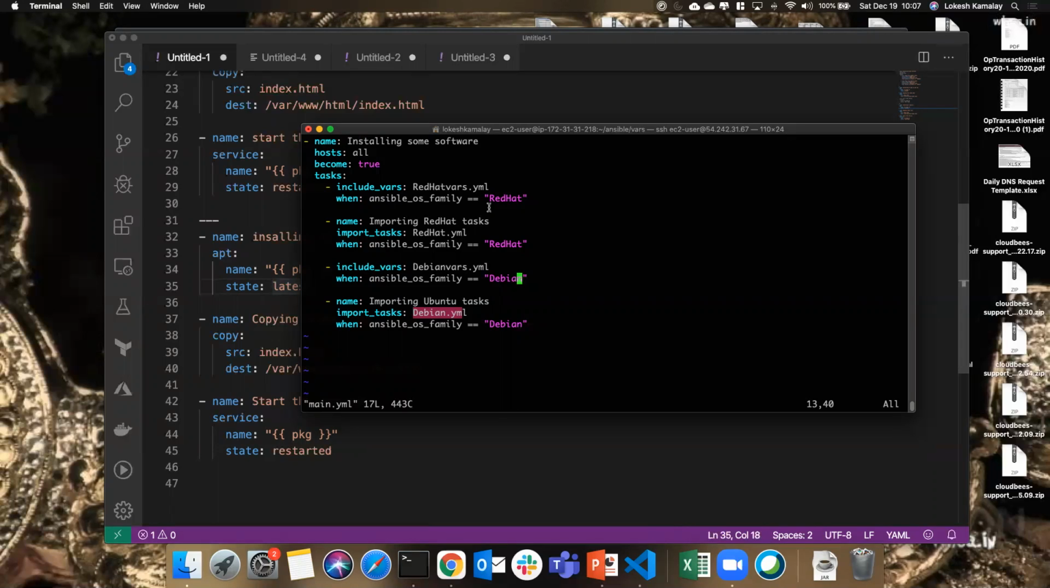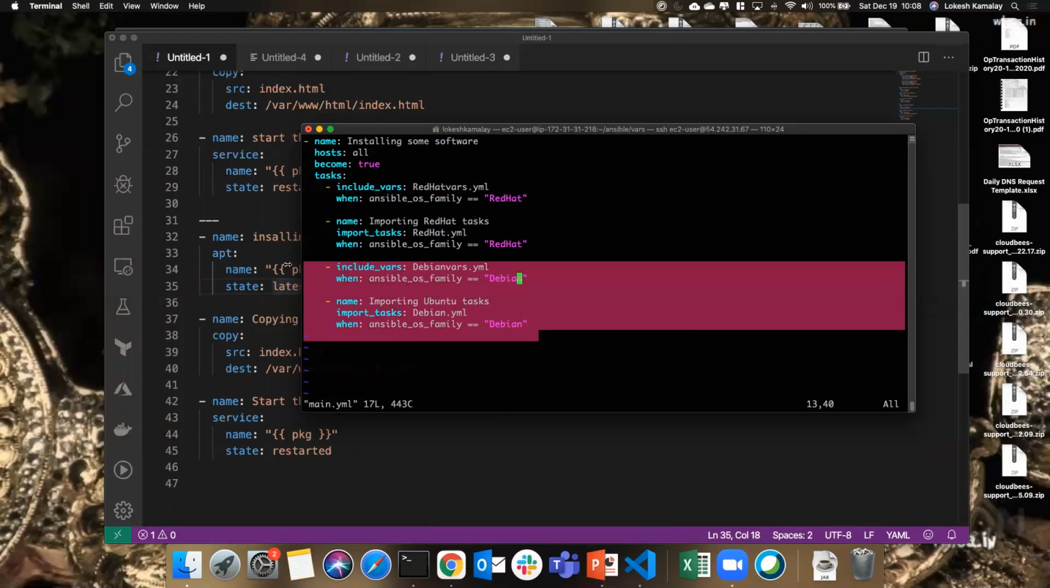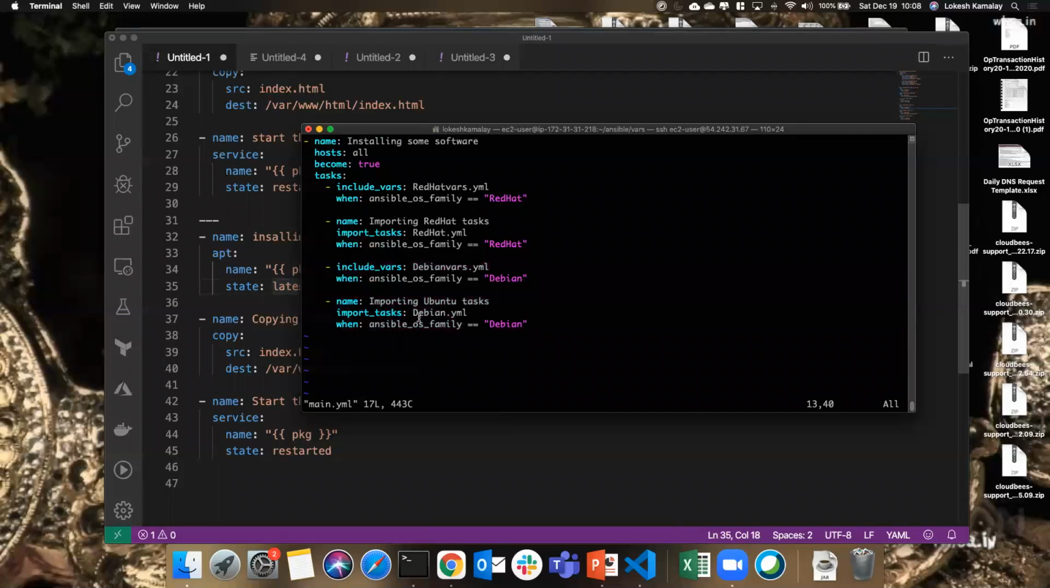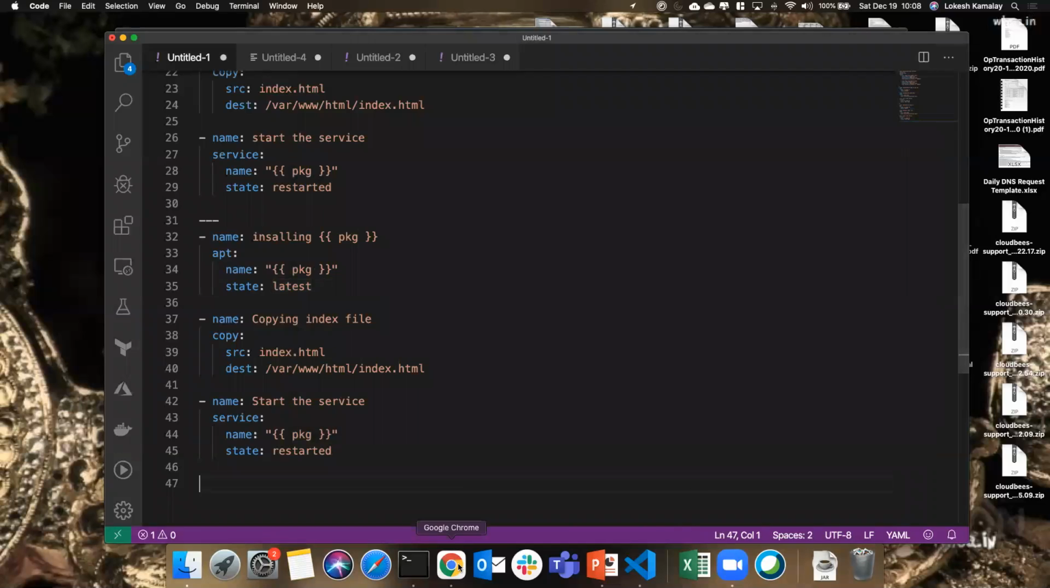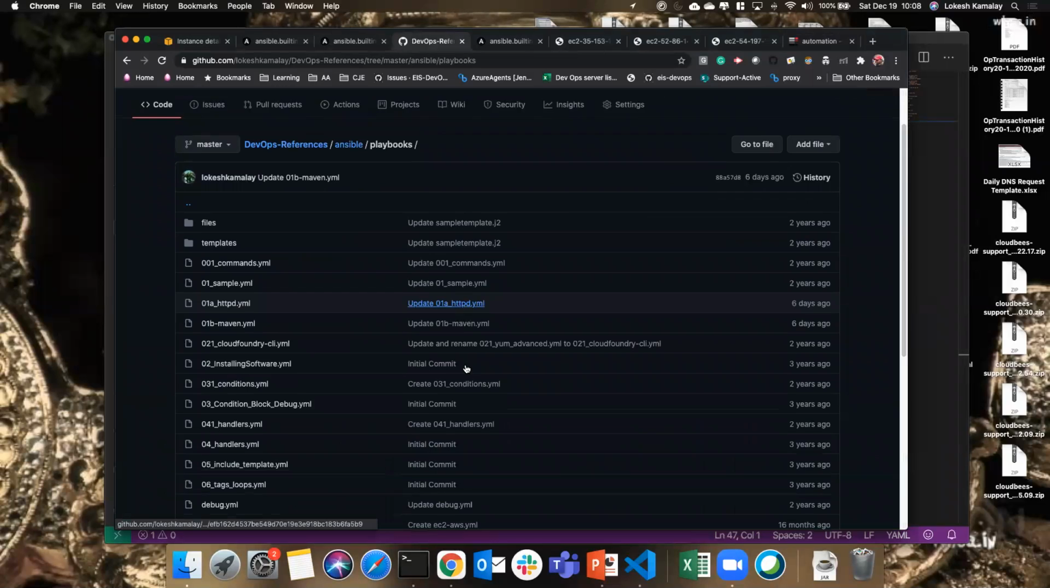Just to virtually understand, we have two different variables, two different task files. We are calling them based on the OS family. If it is Red Hat, these two will be called. If it is Debian, these two will be called. So that the task file will not fail, because we have passed the variable value coming from this variable file. Okay. So that's what you are include vars and import vars. Now let's check what else we have here.